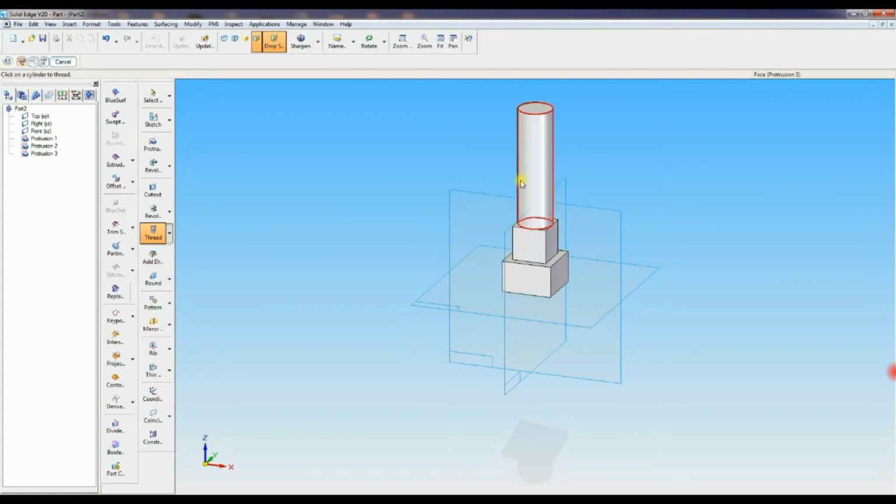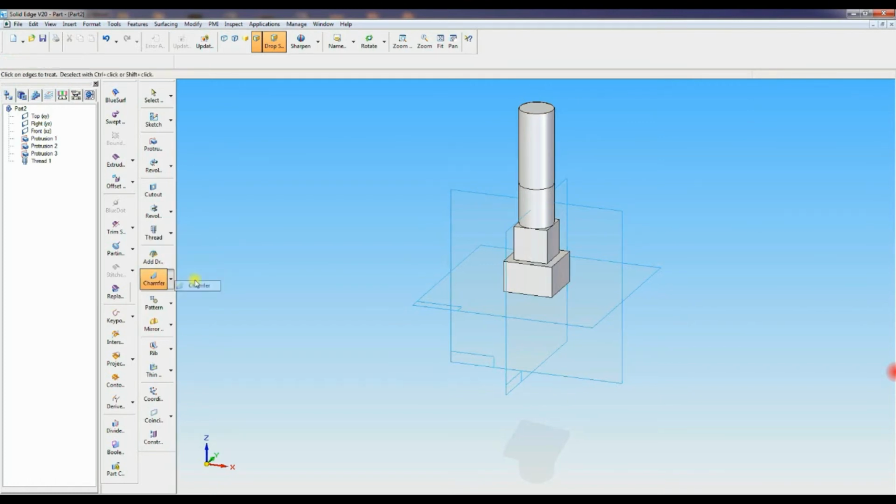Now go to the thread option, thread, straight. Okay, select the shank, select the tip of the circle, and set the extend. You have to give 50. Then here do M22 and finish. Okay, now go to chamfer, select the tip of the circle, 1 into 22 here. Okay, finish it.